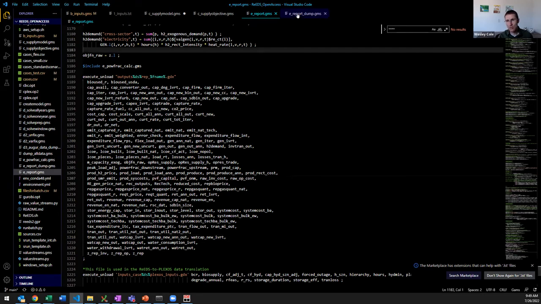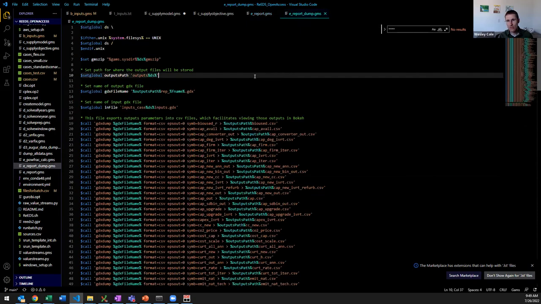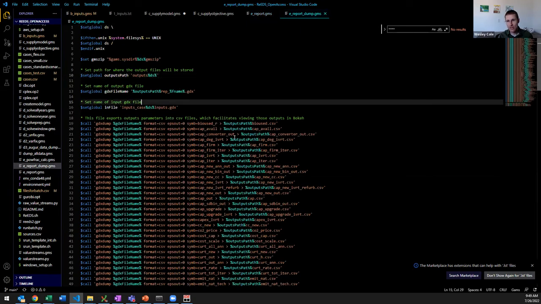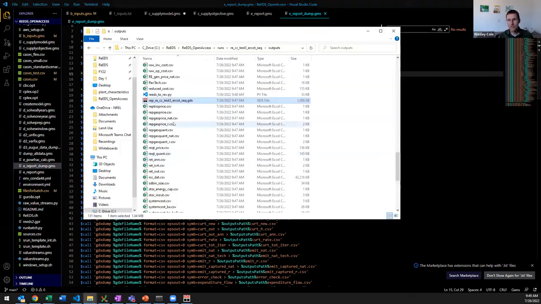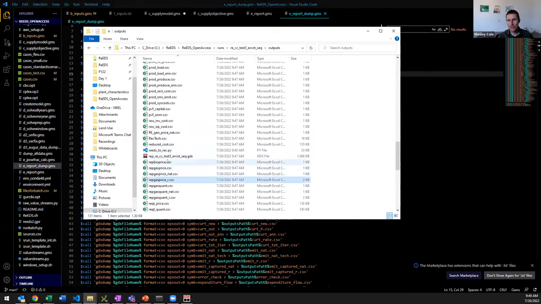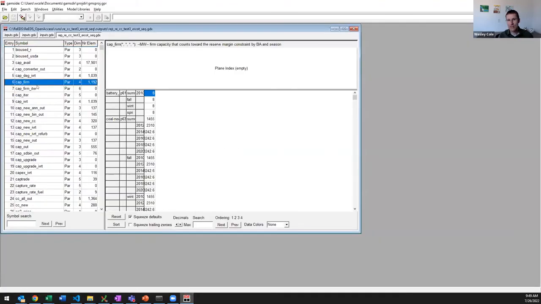So in this e-report, we generate a GDX file with the parameters in it. And then we have a separate e-report dump that runs afterwards. All it does is read that same GDX file, take the values inside it and turn them into CSV files. So all of these CSV files in the outputs are those parameters that are already in this thing. It just can be annoying to get them out of here.